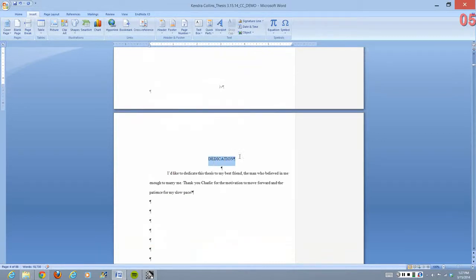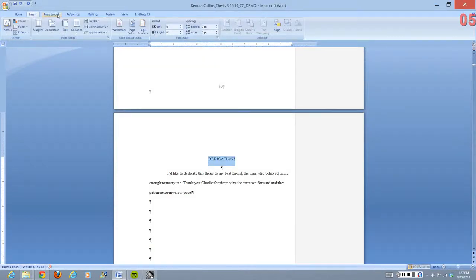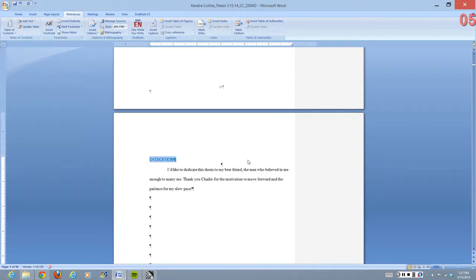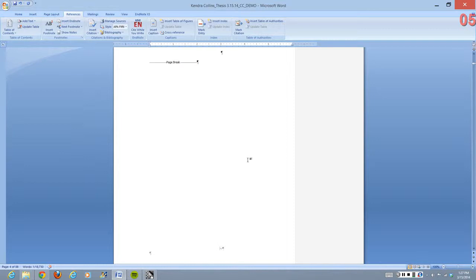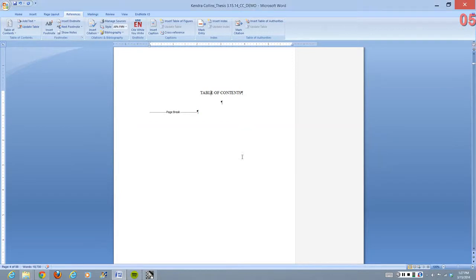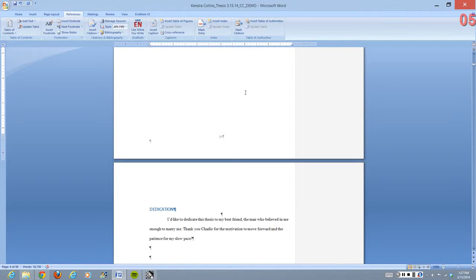So how it's supposed to work is you do that. References, table of contents, or actually add text, level 1. There we go. Really? I see what's happening here. Okay.